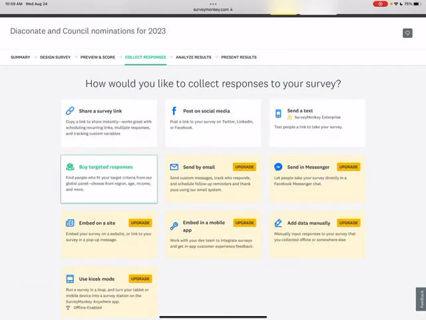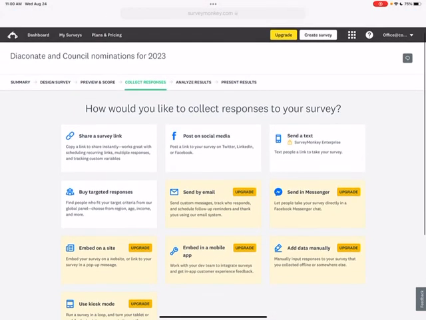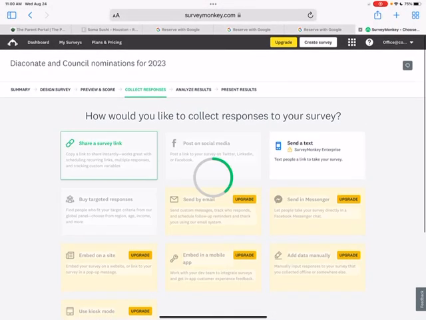So you can share a survey link. Do not post it on social media. We don't want the whole wide world voting, just our community. So really you want to create this link. I'm going to click on share a survey link. And hopefully it will let me do that. Come on. There we go. I wasn't pressing hard enough.